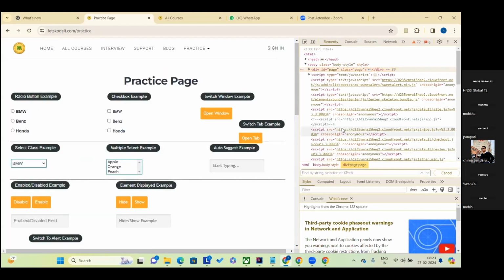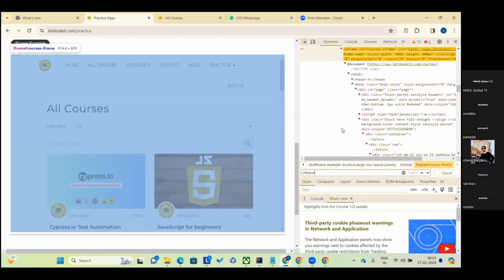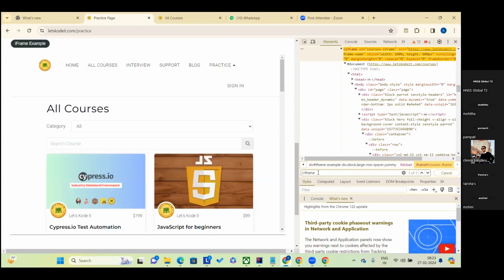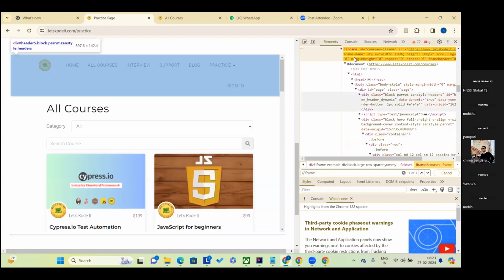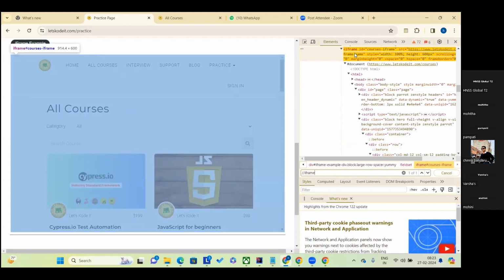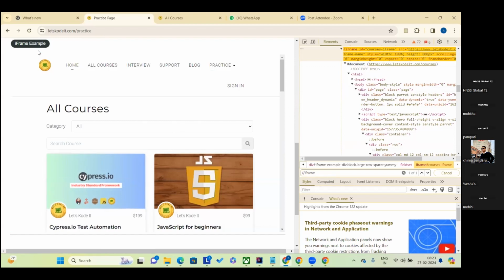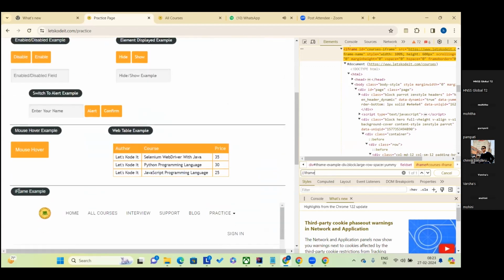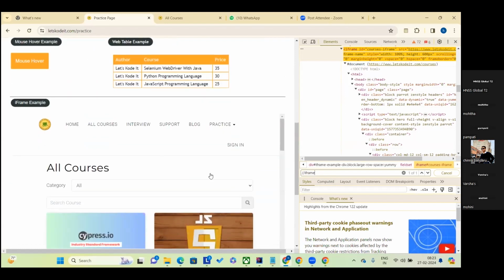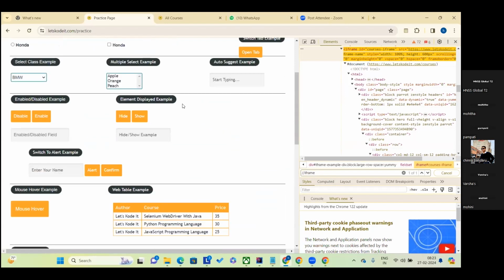In order to know how many iframes it contains, you just give double slash iframe. If you give //iframe, you can see one, right? So this particular web page contains only one iframe. In order to know where exactly it is located, you can directly click on this. When you hover on this, you can see iframe here. So this is a web page within a web page.